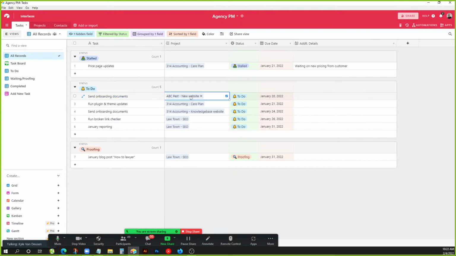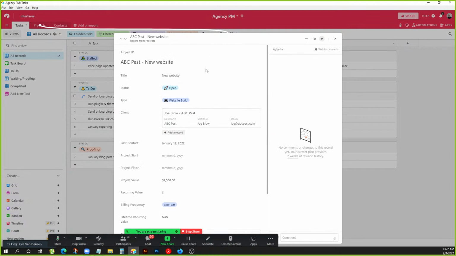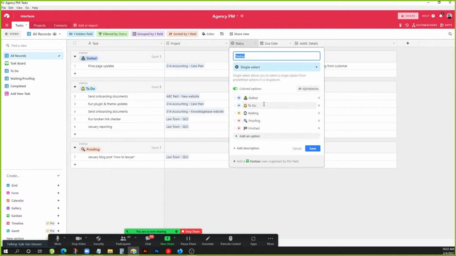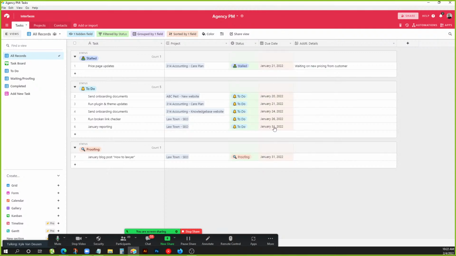So I could always click in here because it's relational and see all the information about this project. We have status here of these tasks. So I've built out some different statuses: stalled, to do, waiting, proofing, finished. The due date for that task, and then any additional notes. You can go in here and put additional notes in there.